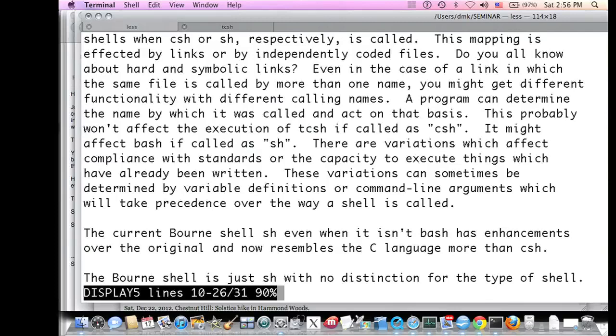The current Bourne Shell has enhancements lesser than those in bash, but past those in the original Bourne Shell. As a result of that, even the current Bourne Shell SH, even when it's not bash, resembles the C language more than the C shell does. That wasn't true when the C shell was first created, but it has developed that way.